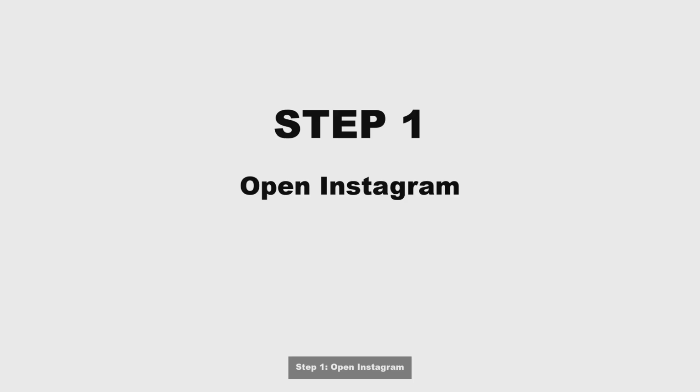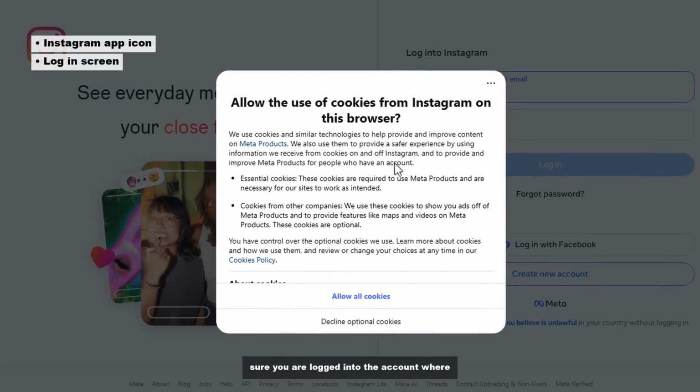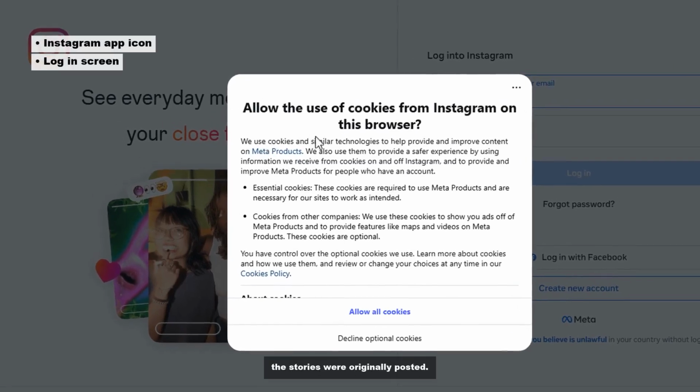Step 1. Open Instagram. Launch the Instagram app on your device. Make sure you are logged into the account where the stories were originally posted.